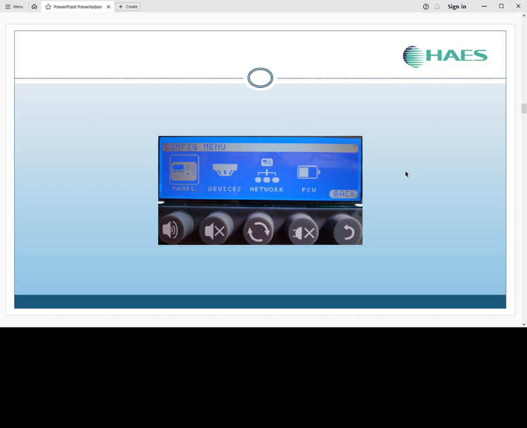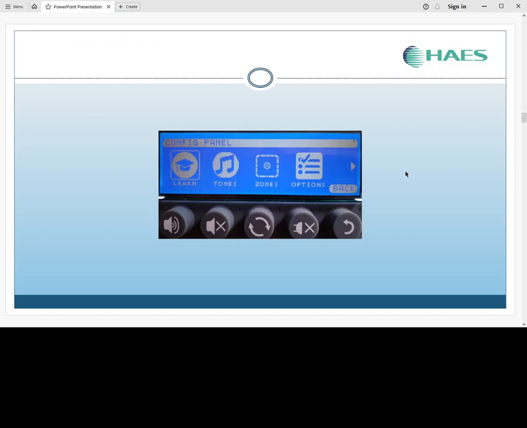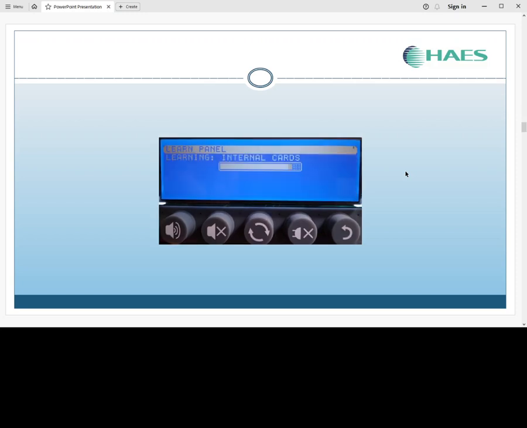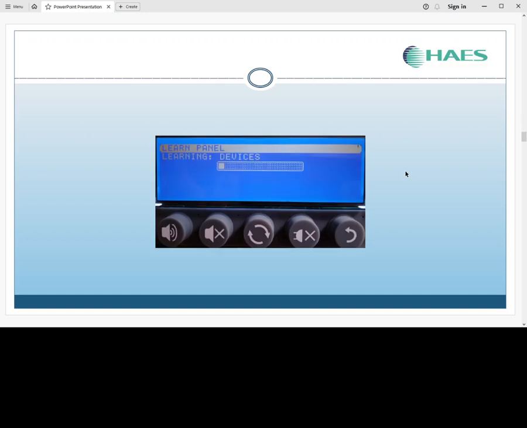Again, at the moment we're interested in the option marked panel. When entering the panel options, you then get the options to learn, which is the one we'll be doing now. So again, push enter on learn. The panel will then start its internal learning process. It will relearn its internal cards and then start to learn the devices on each of the loops. And what it is doing then is looking for differences between this learn and the last learn. It will never overwrite existing information on the loop.